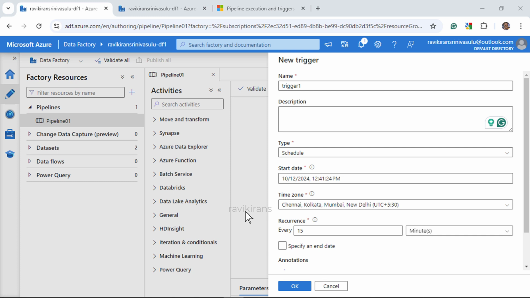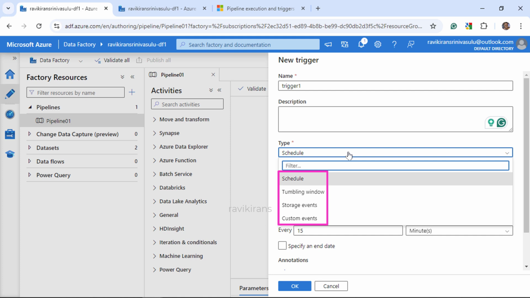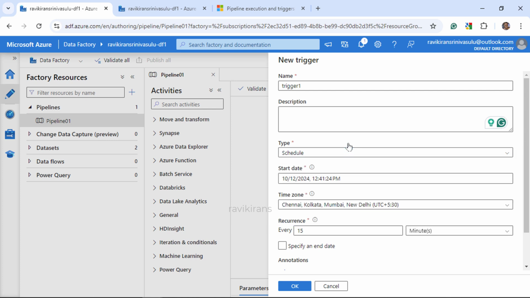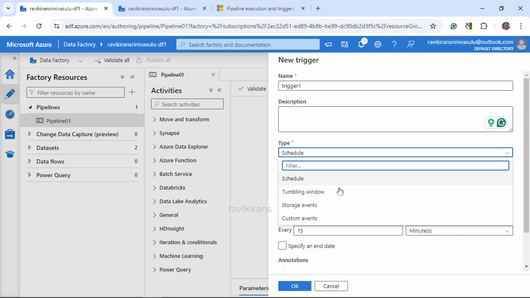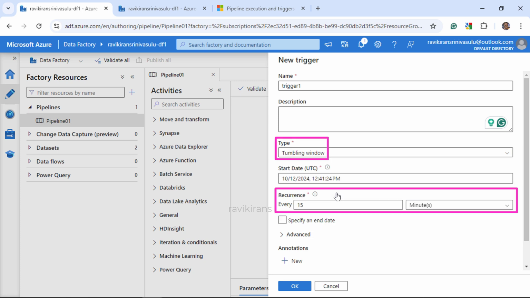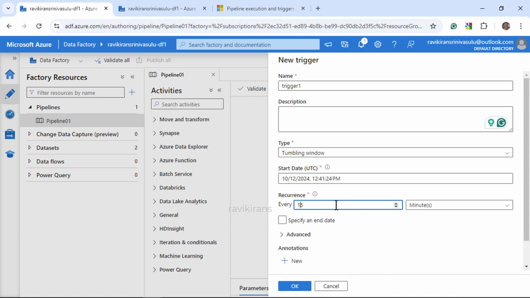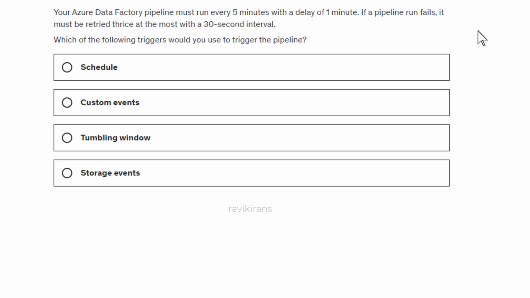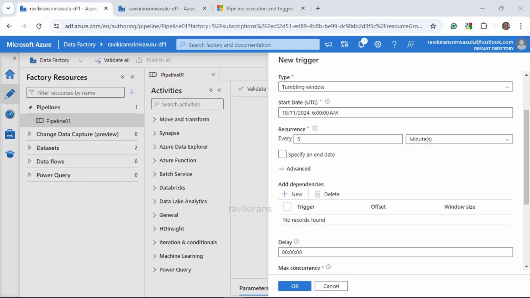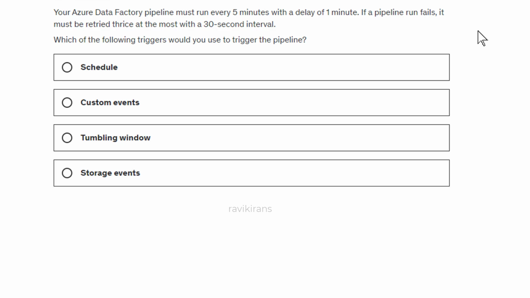You can create four types of triggers to run your data factory pipeline: schedule trigger, a tumbling window trigger, storage events trigger, and custom events trigger. Of these, only the schedule and the tumbling window trigger can run the pipeline on a schedule, i.e., every 5 minutes. Options B and D are incorrect. Of the remaining two triggers, you can delay the pipeline execution using only the tumbling window trigger. Option A is incorrect.